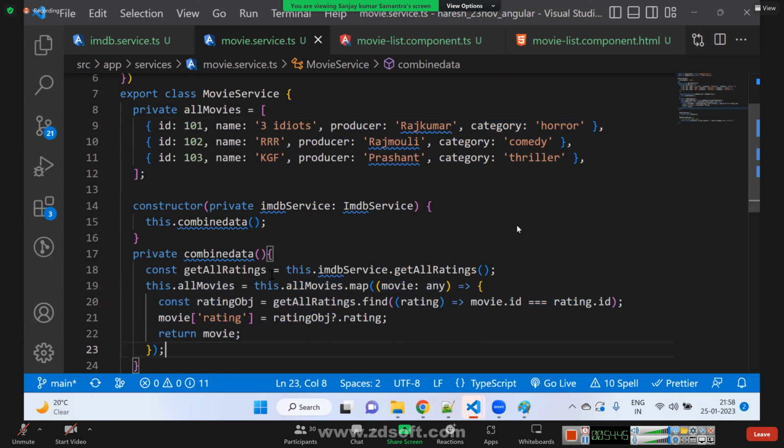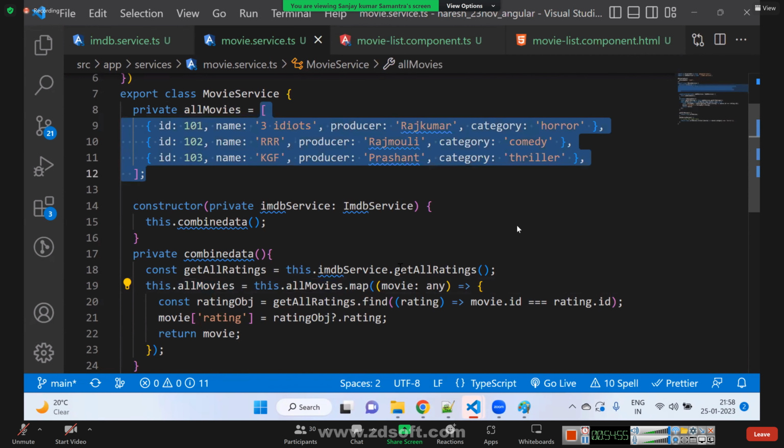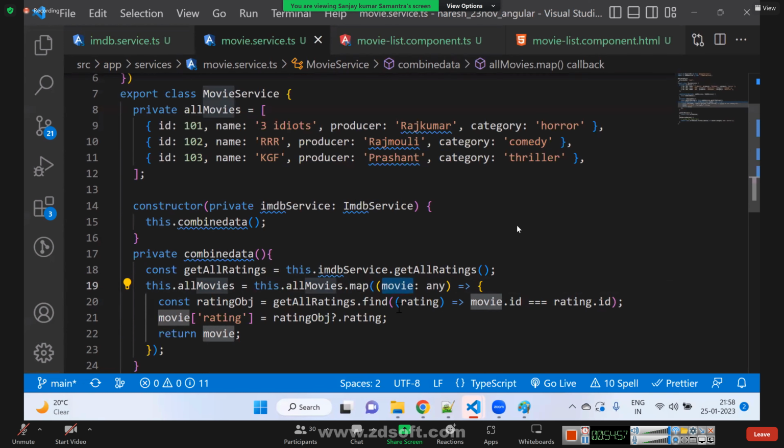In this logic, what are we doing? this.allMovies.map. I'm iterating all the movies, iterating this array. I'll get one movie's information. By using that movie ID, I will find the rating object.